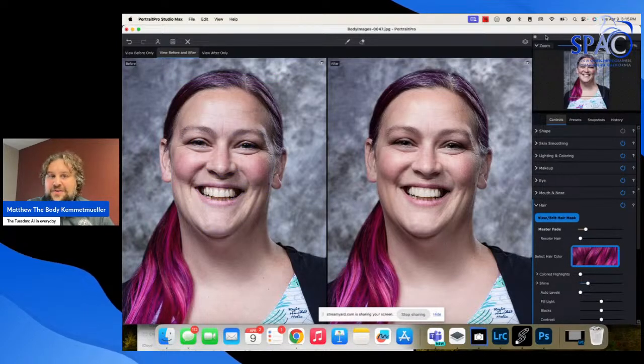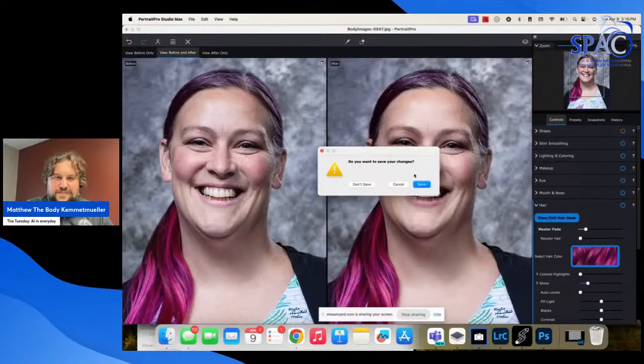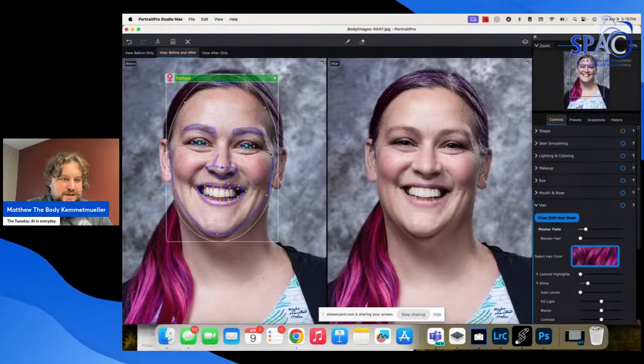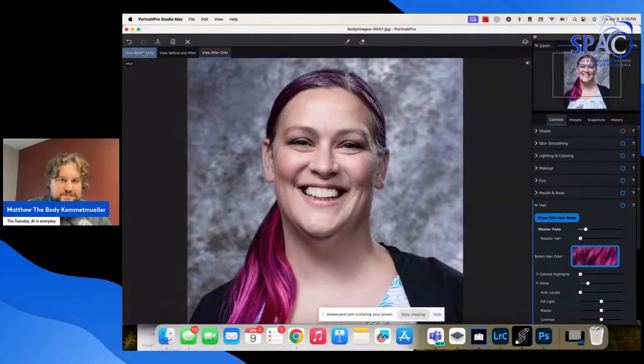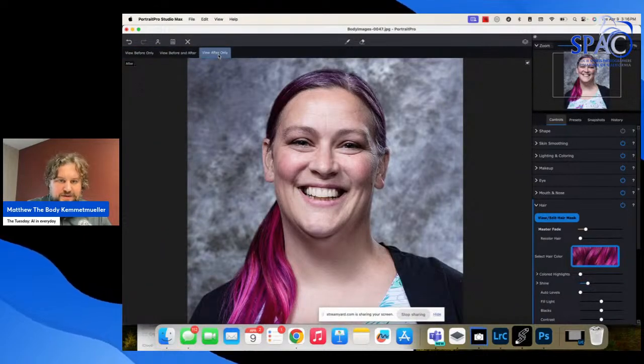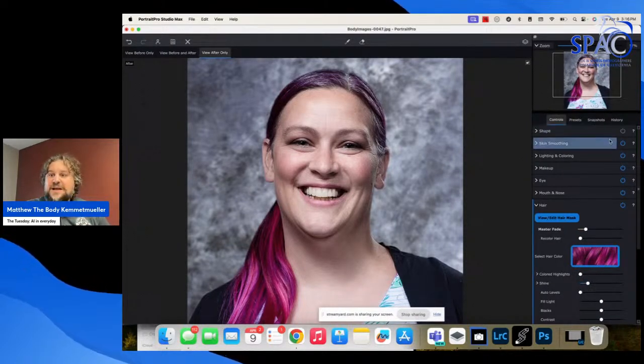So what we can do with Portrait Pro that's pretty cool, I'll show you guys again. There's the before and the after. Before, after. So that allows us to have a very simple process of retouching our images at a pretty high level pretty quickly.